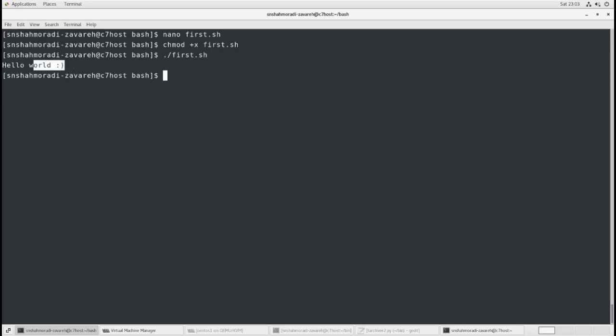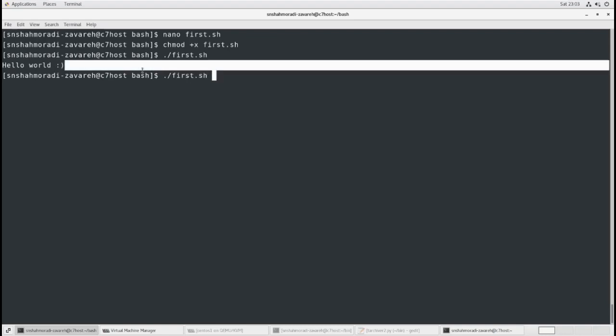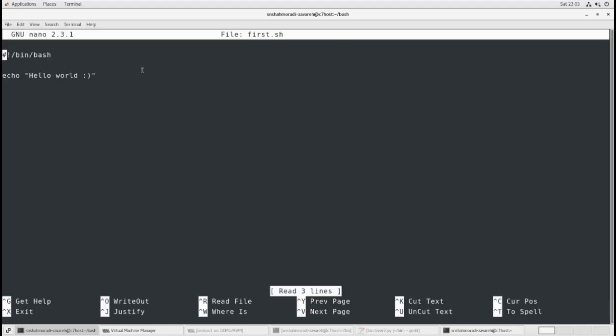Here we go. We have our print hello world and the smiley face here. Let's go to our file again. Let's close the page. We don't want echo anymore. Let's actually run another Linux command, for example ls -l. Let's see what happened here.